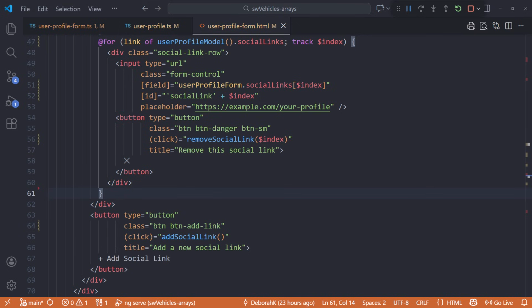To add elements to our array, we have an Add button. Its click event calls addSocialLink. And here we have a Delete button. Its click event calls removeSocialLink and passes in the index of the element to remove.